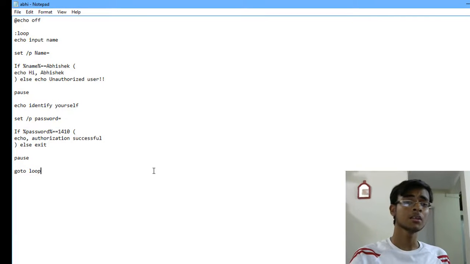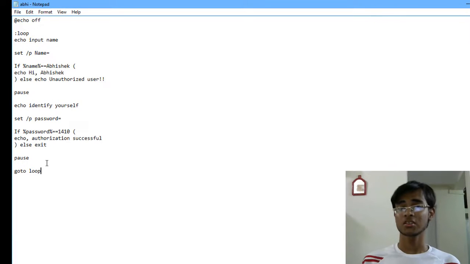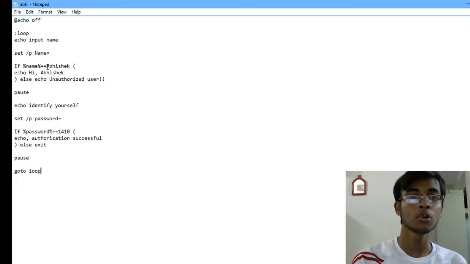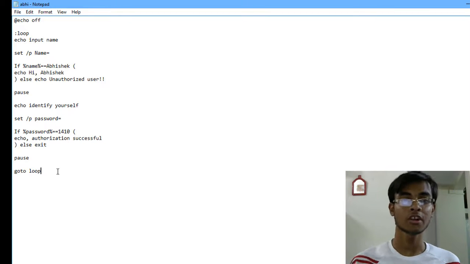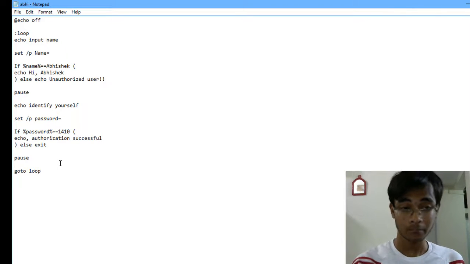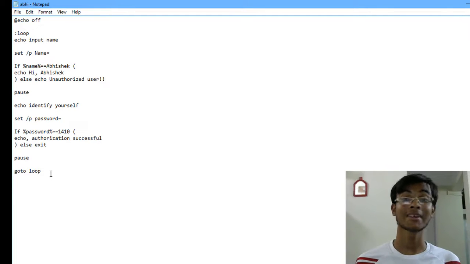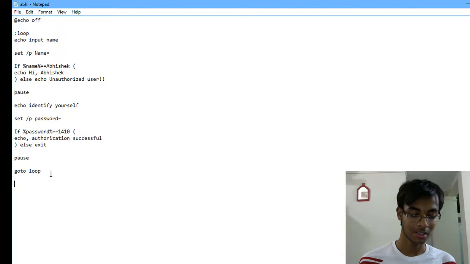And this go to command can be used for any section, not just loop. A loop is a section here. We named it. Now, the go to command can be used to go to any section. For example, I want to skip the password section. Now this is a way to make a hack for a batch file, to hack a secure batch file. We can do it like this.